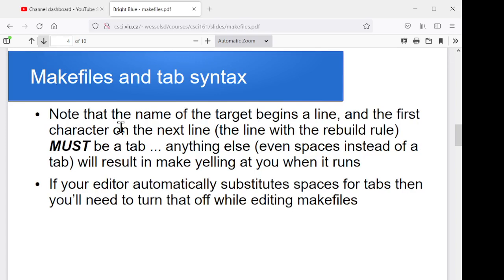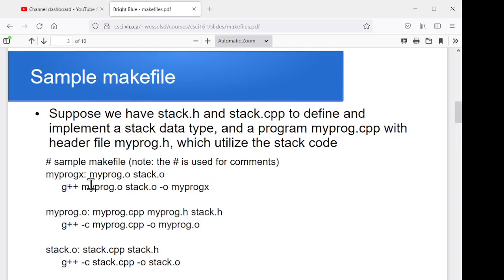Now, one of the weird things about Makefile syntax is on those lines that have a rule to rebuild or a command to rebuild something, you will have noticed that it was indented when we looked at the file a few moments ago. That chunk in the front is actually a tab. If you have spaces in front, when you run make, it's going to complain at you about the syntax.